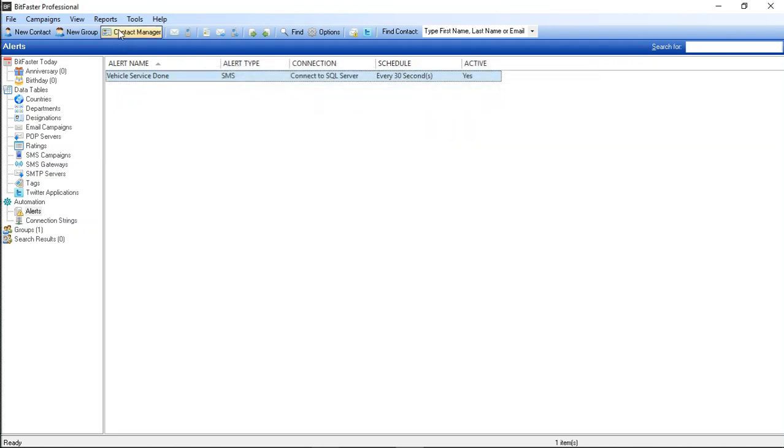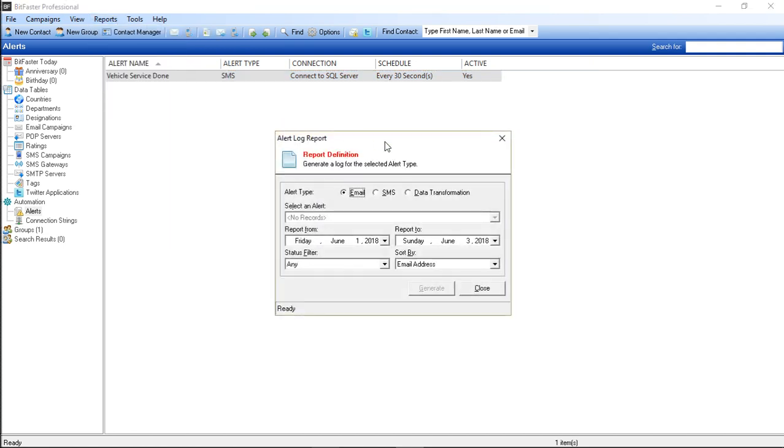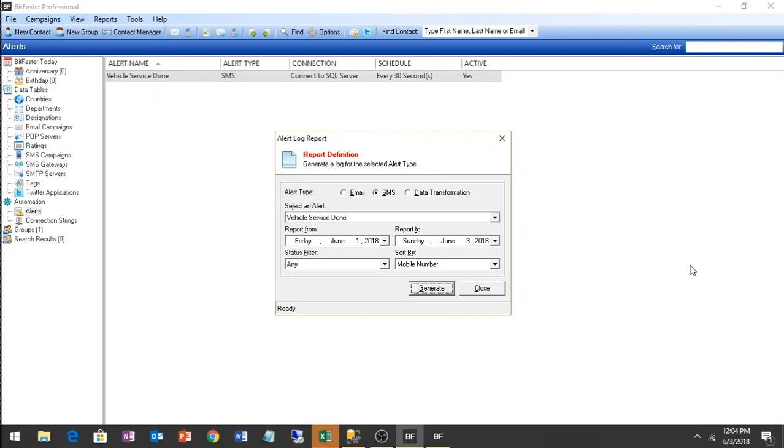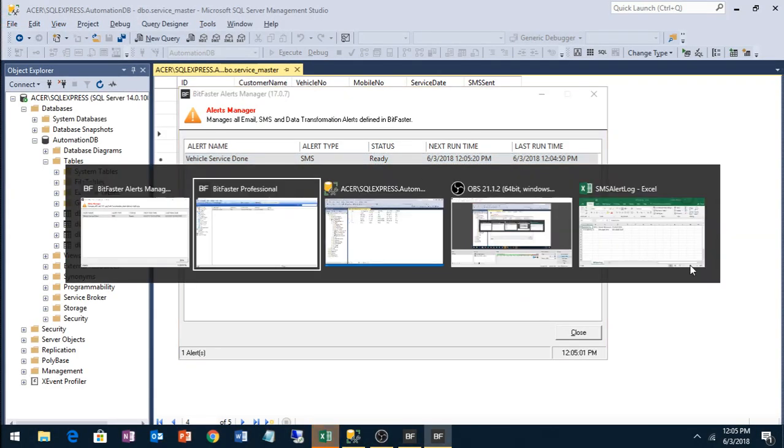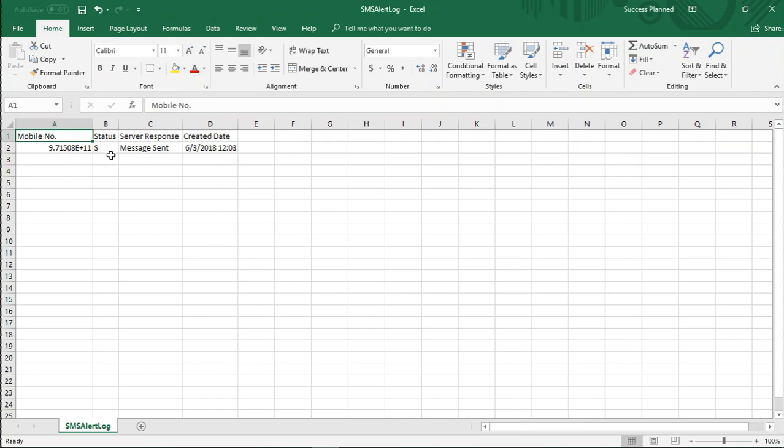Now you can also generate this report here under alerts, which is the alert log. So it could be for the email type or SMS. Since we have sent for, we are looking for the SMS report, let's just click on SMS. We'll just leave the settings as it is. Let's hit on generate. Here is the report. Now this is the mobile number, status as S, which is sent. Server response. Now server response, it says message sent.